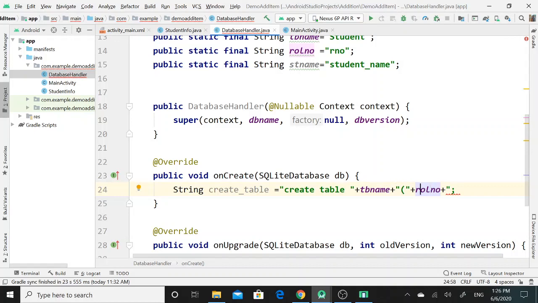So create table, table name is student, open parenthesis. The first column is RNO, that is stored in the roll number variable. Then I will assign a data type to this column, that is integer.